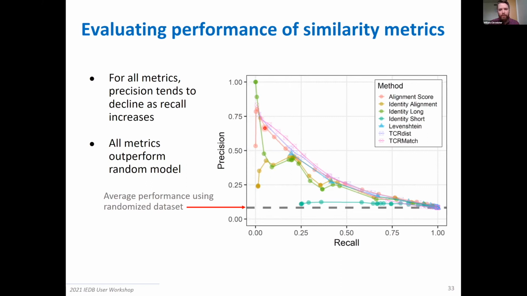We also did a random model where we essentially shuffled the CDR3 and epitope pairs, and we found that just finding a match by random leads to performance that's right along this dashed line here. So we were pleased to see that all of our methods did perform better than a random model.